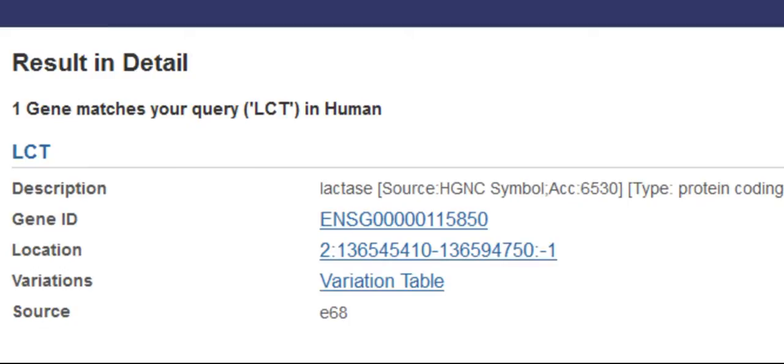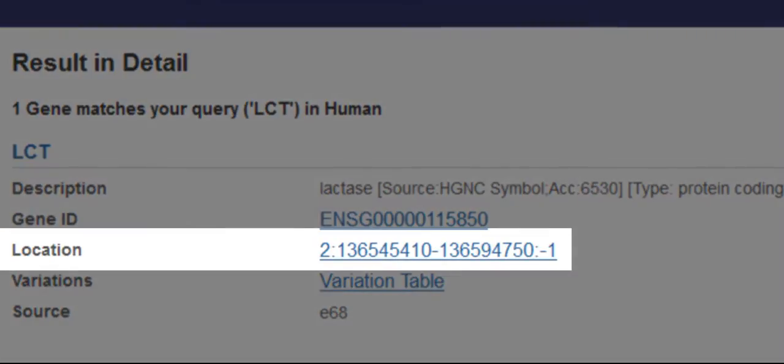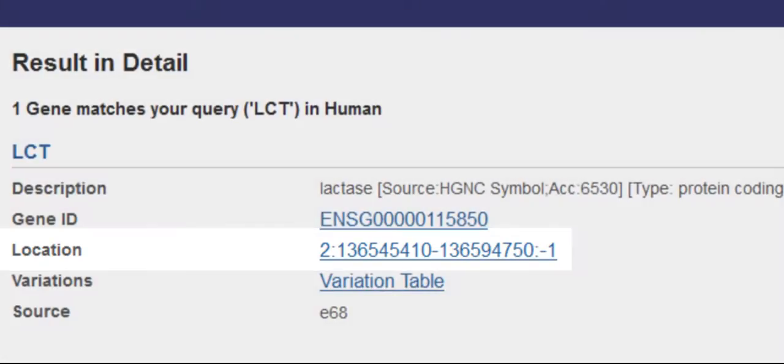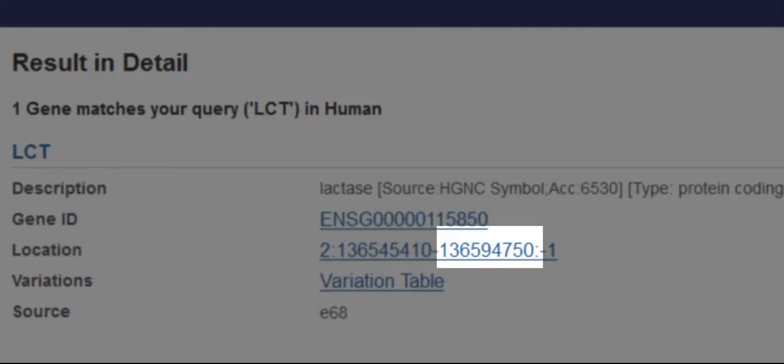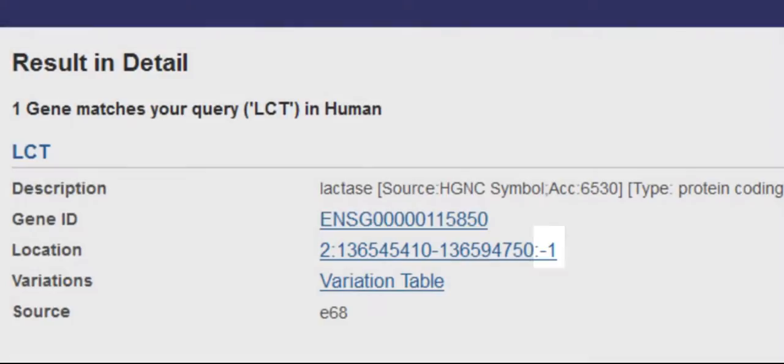The result gives us 3 options to explore the LCT gene, with a gene, location, or variation focus. Let's click on the location link, which will take us to the Region in Detail view of Ensembl. This link tells us that the gene is located on chromosome 2, and these are the start and end coordinates. -1 means that the gene is on the reverse strand, and +1 would mean that the gene was on the forward strand.